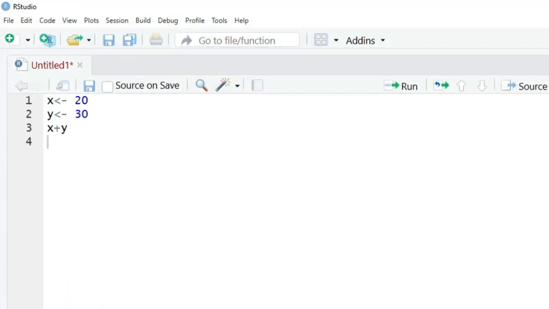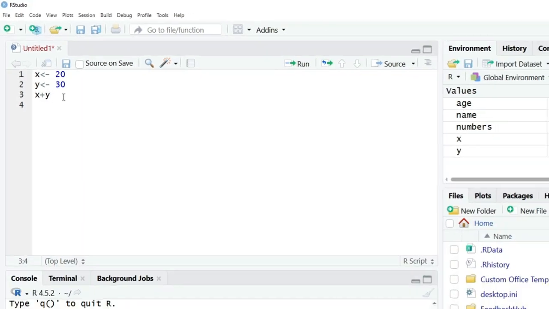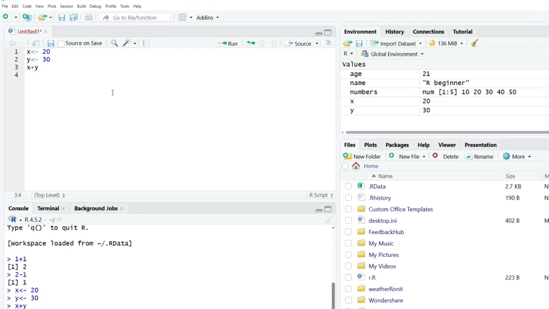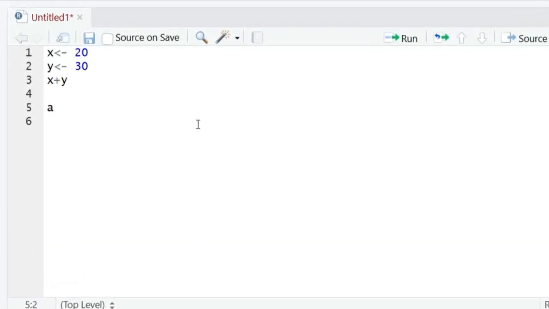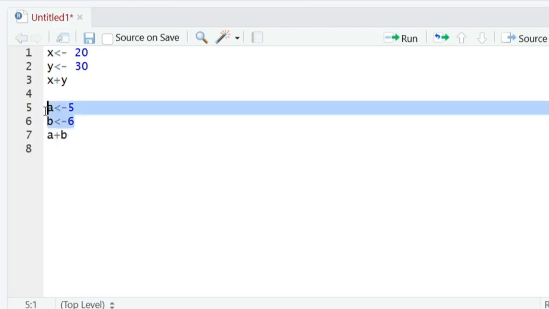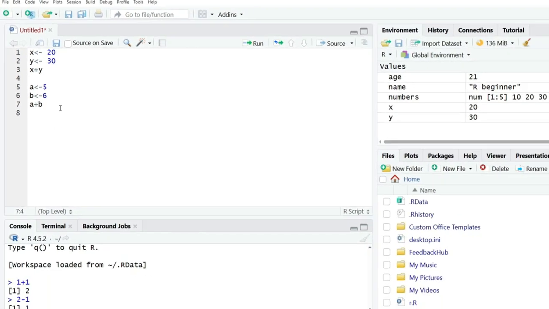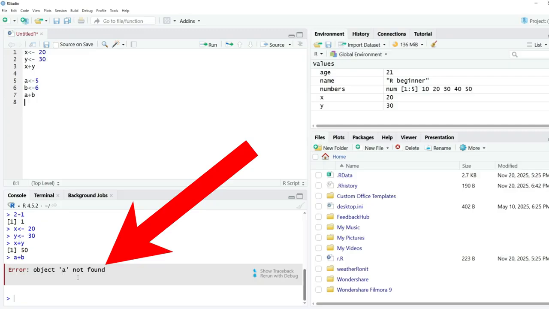To run a line, you can place your cursor on that line and then hit Control Enter in Windows and Linux, or Command Enter in Mac. Do keep in mind that RStudio only keeps track of variables that you have executed in the current session. So if I were to create two variables called A and B, let's say A is 5 and B is 6, and I try to do A plus B, keep in mind that I have not executed these variables with Control plus Enter. If I click on the A plus B line and do Control Enter, you'll be able to see that it says object A not found.